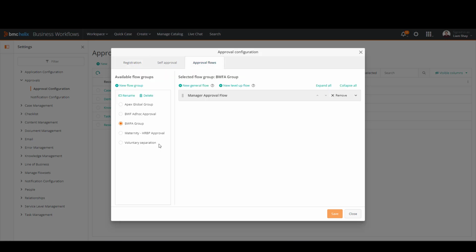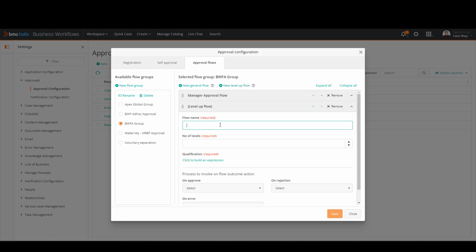As you can see, on the left side we have the flow groups section. On the right side, we have the flows. For this demo, we're going to use the out-of-the-box group, which is the BWFA group. And as you can see, we already have one flow, the manager approval flow. This is a level up type of flow. It's also out of the box. So we're going to create a new one. We're going to click on the new level up flow, and we're going to fill in all required fields. We're going to start with the flow name.